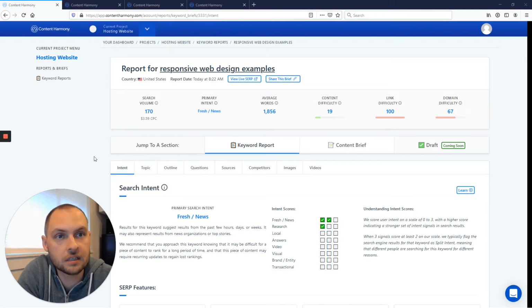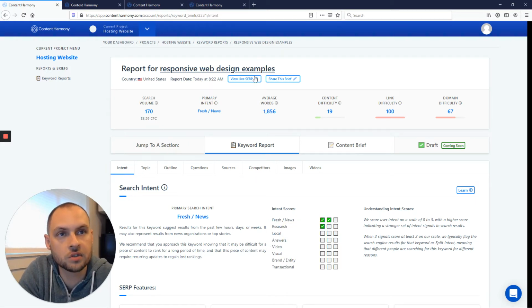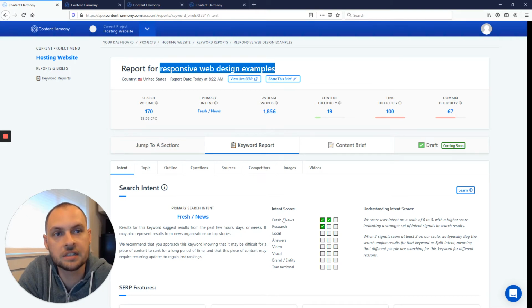So the search intent classification system that we developed is pretty unique. Nobody else really has this at the time I'm recording this. And what we focus on doing is looking at the search results for the keyword that you've typed in, and as best as we can, analyzing the types of content formats and other content elements that Google appears to want to rank for this query. So I've got a few examples I'll walk you through.